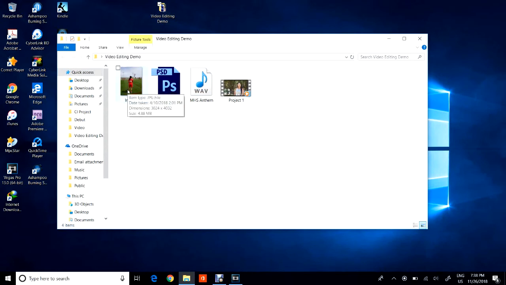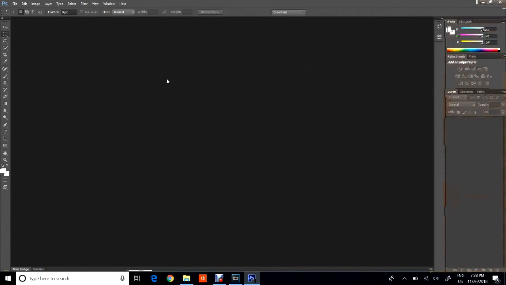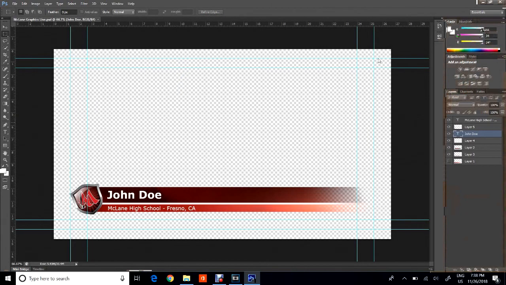The first file is a JPEG image, which is a still image. The second is a Photoshop image, which is a graphics line, which is also transparency. And you can refer back to previous lessons on how to use Photoshop. And I'm just going to launch here how it looks like. So this is the design that we have in Photoshop. So it's a transparency image with a graphics that says John Doe. Of course, you can design your own graphics any way you like by just using Photoshop.